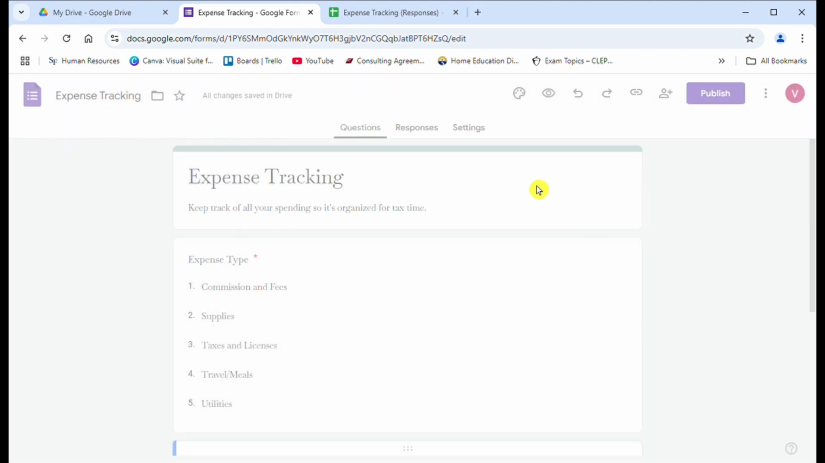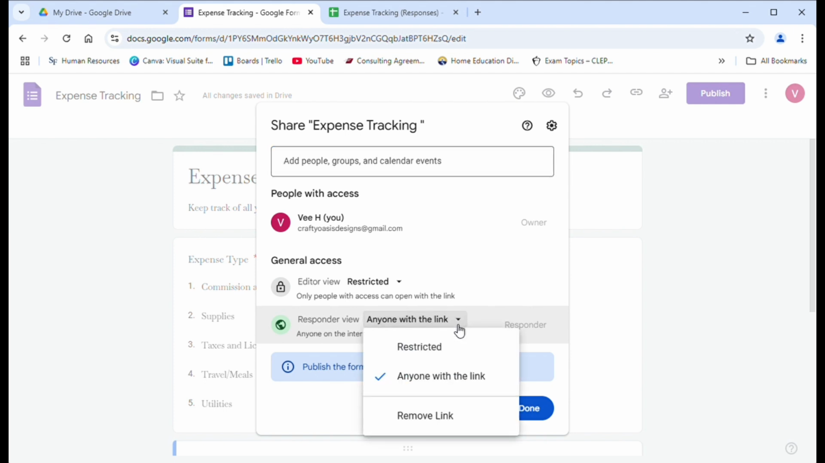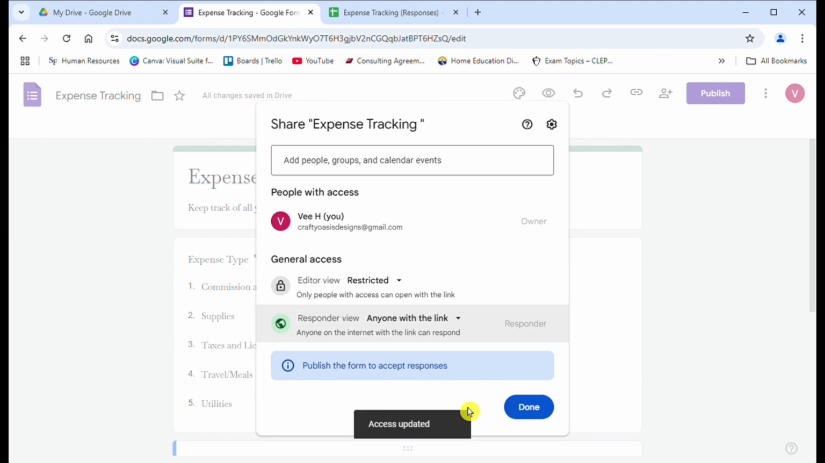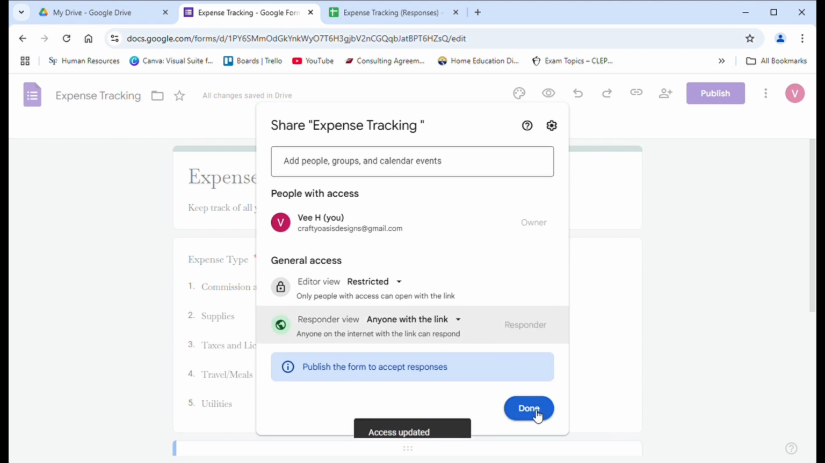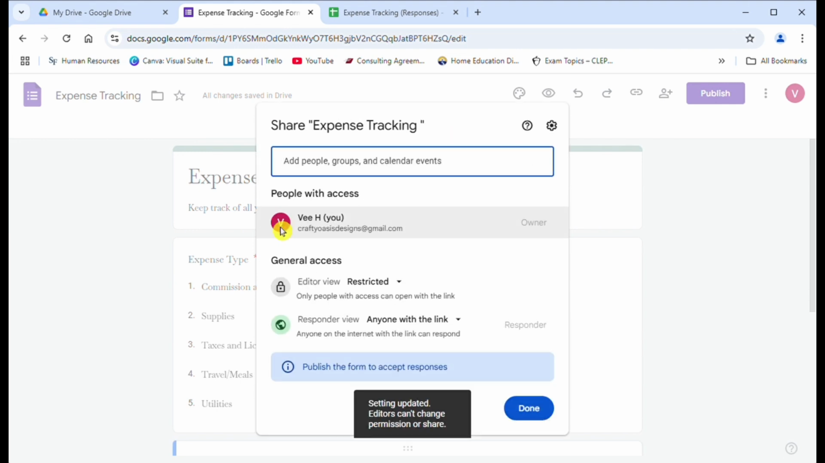And now once you've set up the form how you like it, make sure to hit publish. This changed recently a little bit. You didn't have to hit publish before. It would automatically publish it. But make sure that anyone with a link is selected, because otherwise if it's restricted and you do have a team or you are sharing this form, then they won't be able to fill it out or open it unless they're on an invitee list or included.